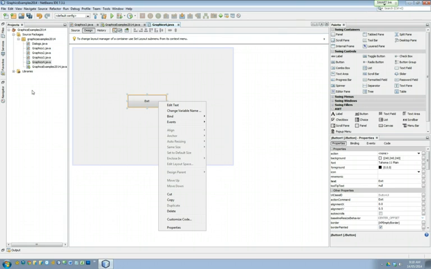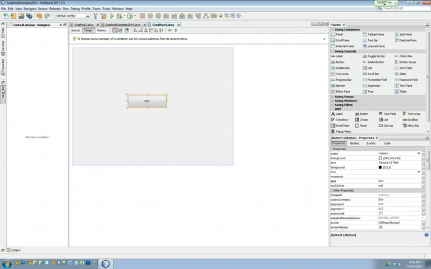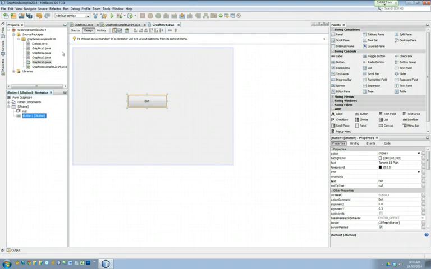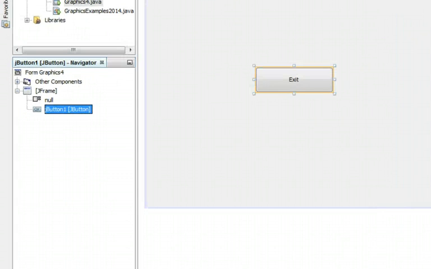However, another way you can do it is to have this side window up called the Navigator. If you have this side window here called the Navigator open, it also provides you with a way to name and see your components. Again, this is very similar to what C# used. So having a navigator here is a handy way to select your objects and rename them.